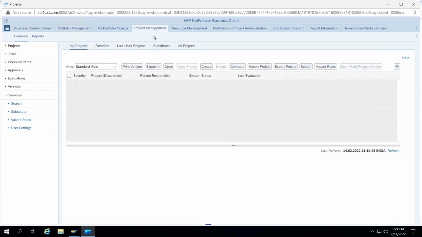As of now in this system, it's a part of portfolio project management, but similarly, we can get project system also here on the same screen. It's just a matter of assigning the role to my user ID.